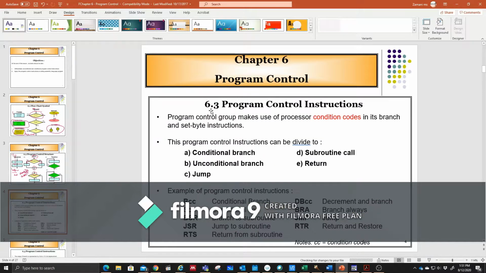let's look at the definitions of it. The program control group makes use of the processor's condition codes in its branch and set by instruction. This is the flag, the CCR flag, because it's checking that one, then it will branch, meaning jumping. So the program control instructions can be divided into five. One is the conditional branch, second is unconditional branch, third is jump, fourth is subroutine call, and the last one is return. An example of program control instructions for the 68K is the commands that we may see later in the program controls.